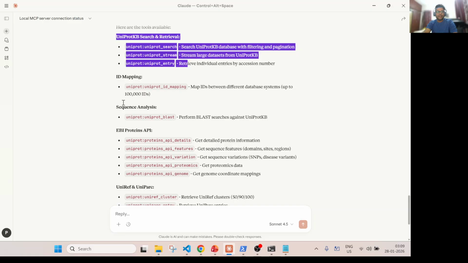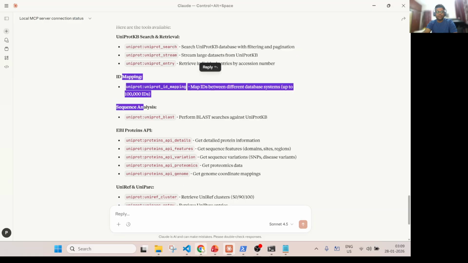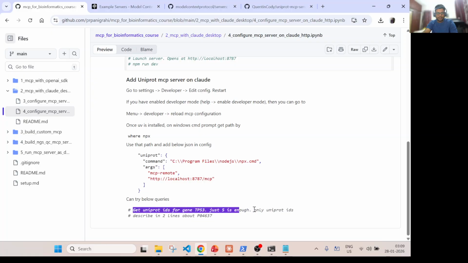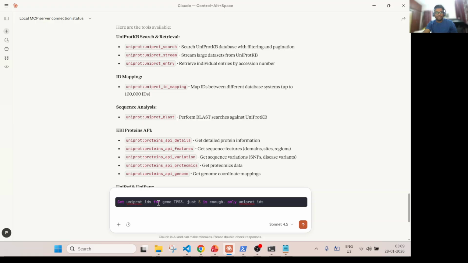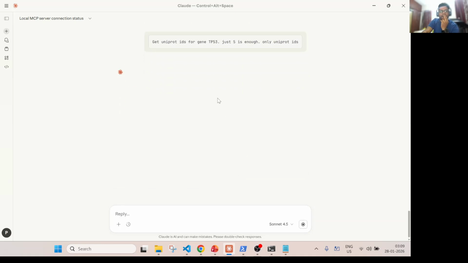Okay, so it is saying what all things it can do. So let's ask, get UniProt IDs for gene TP53. Just 5 is enough, only UniProt IDs. Okay, so now I said this query.